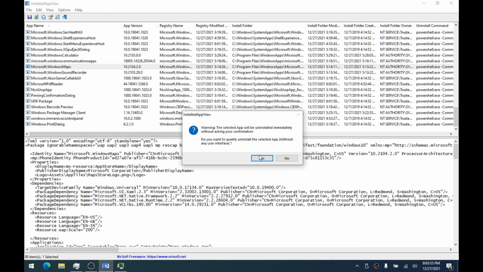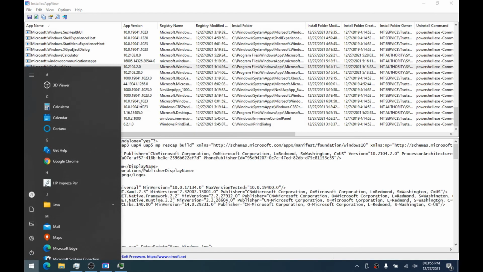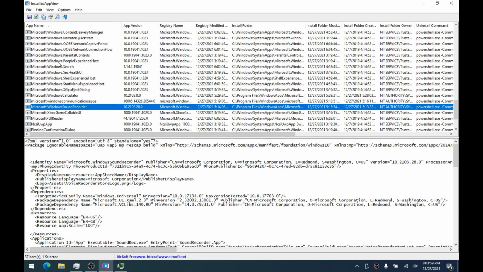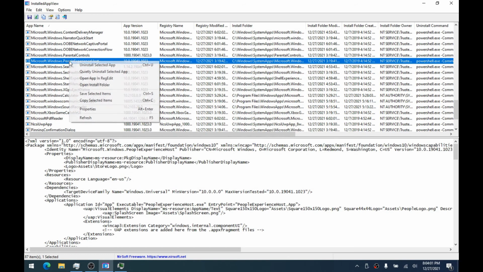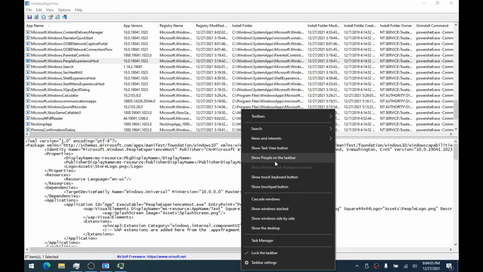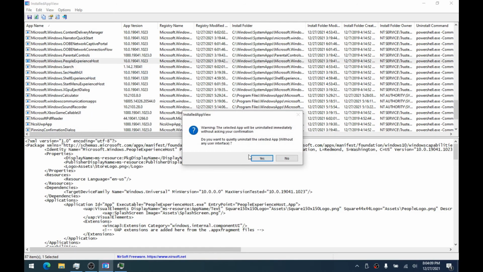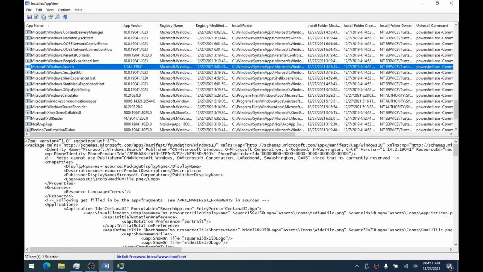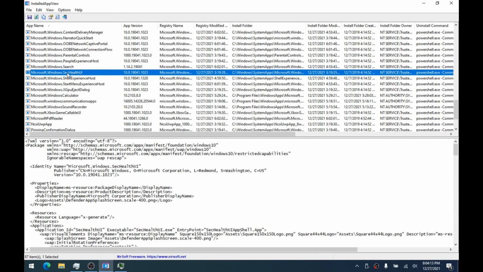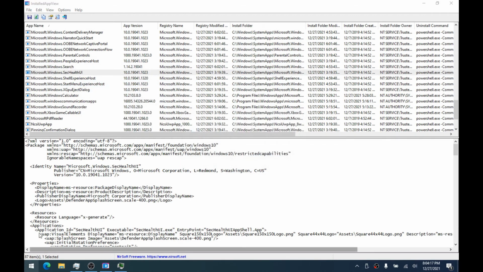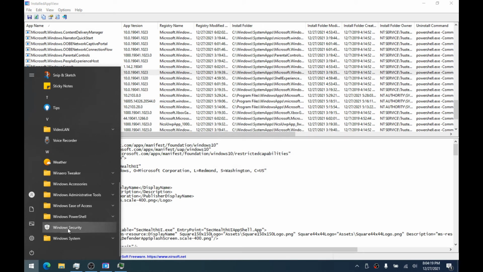Maps, I'm just going to remove that. That's basically Bing Maps. Yeah, it's gone already. I don't use that. People Experience Host, that's like this thing, show people on the taskbar. I don't use that, so it's just a waste in my opinion, so that'll be gone. We'll get rid of this one, Security Health UI. I don't use that. That's basically like this thing right here. Should disappear as soon as it's finished.